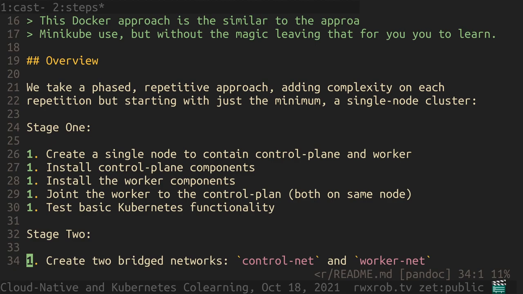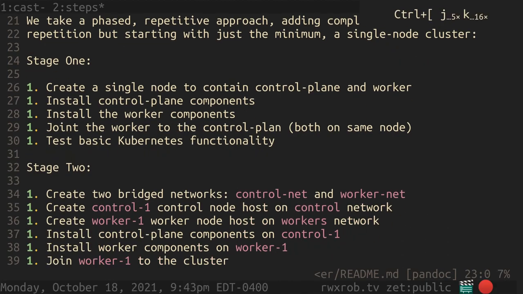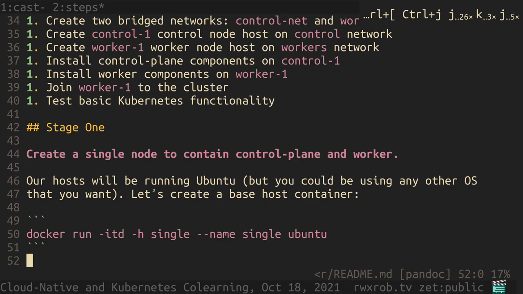All right, so let me go down here and make this thing. So stage one, create a single node. So this is what we want to do. We're going to do it all in a single node for now, and then we'll go do the second page. So I've been doing all the steps. Create a single node, control plane and a worker.